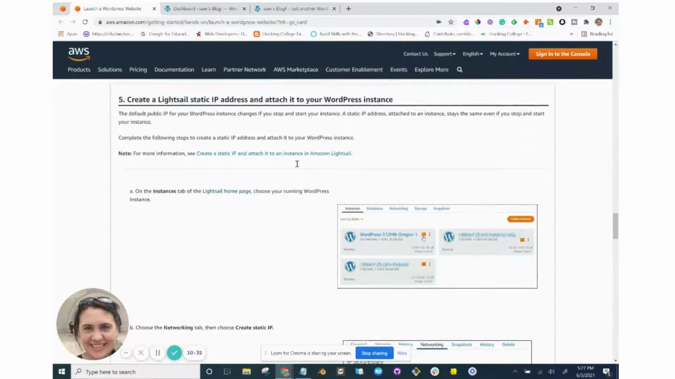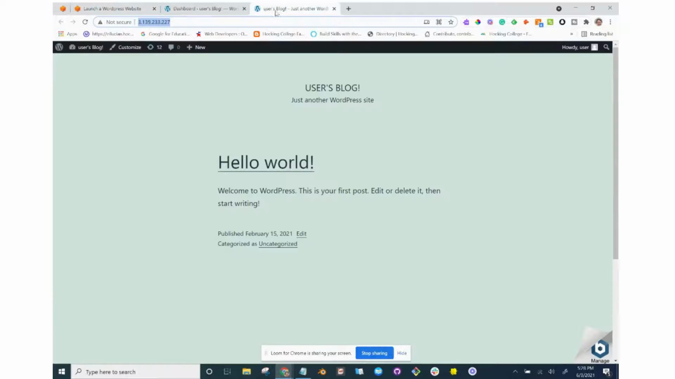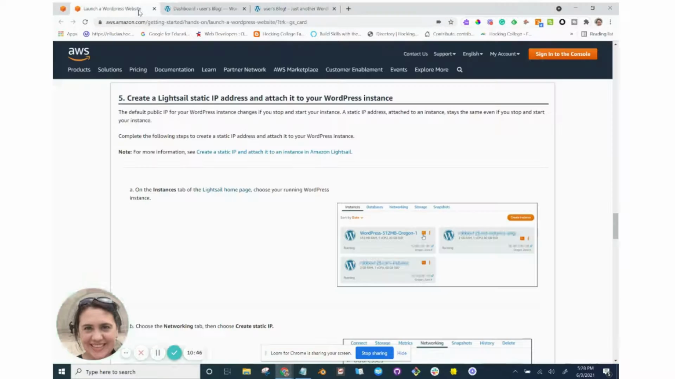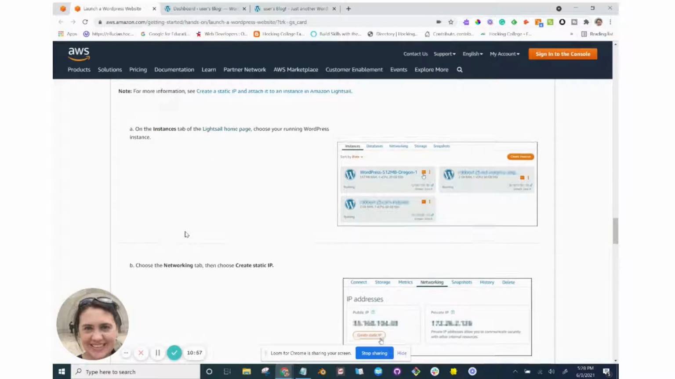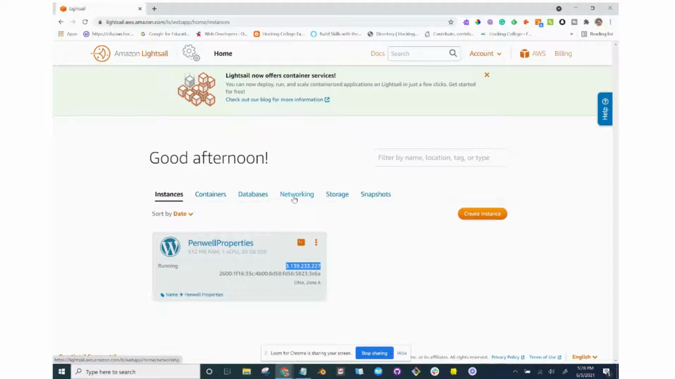Okay, let's see. Create a LightSail static IP address and attach it to your WordPress instance. So the default public IP for your WordPress instance changes if you stop and start the instance. But a static IP will always be the same, meaning this will always be 3.139.233.227 instead of changing if we make it a static IP address. So what we're going to do now, we're going to go back to LightSail, going to networking.